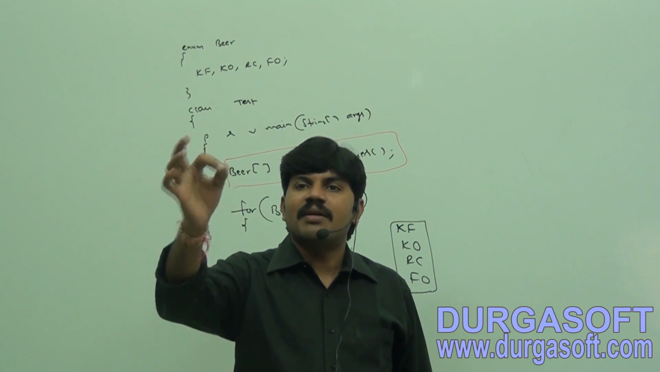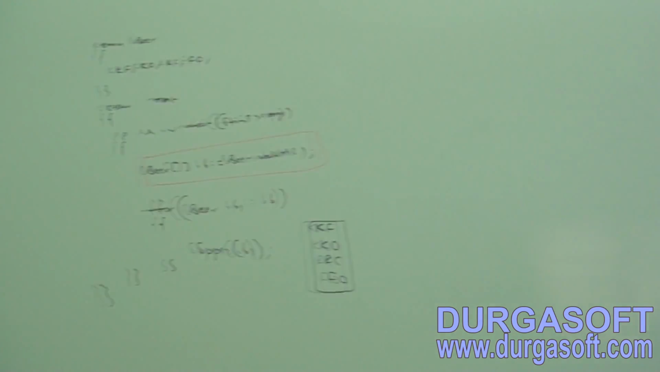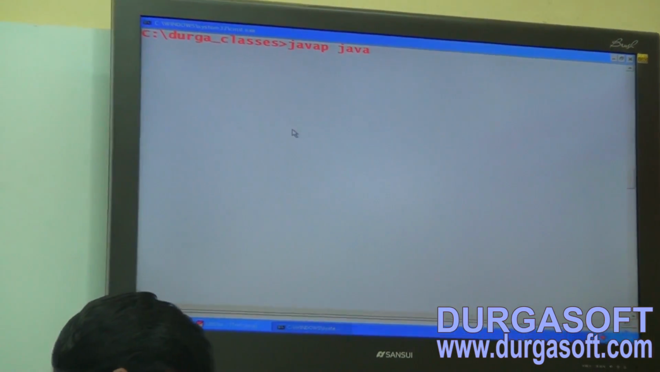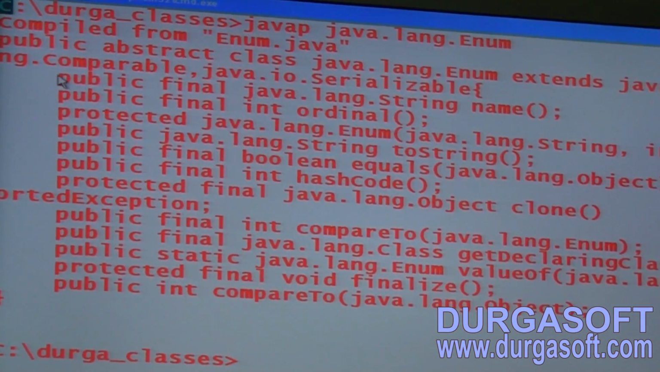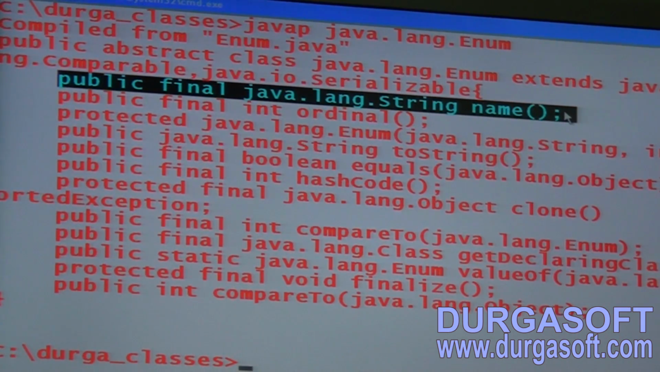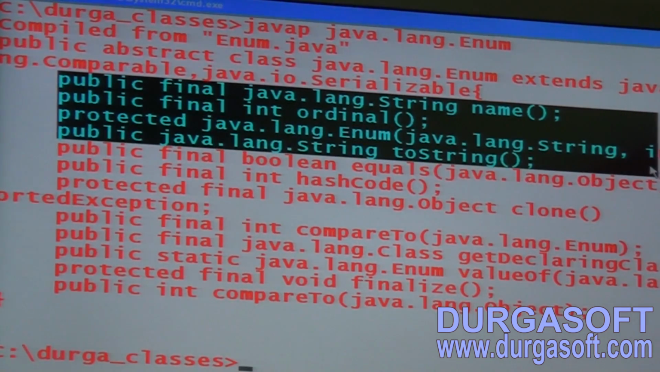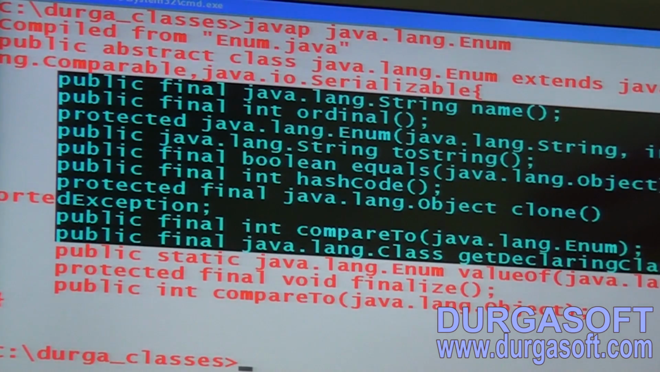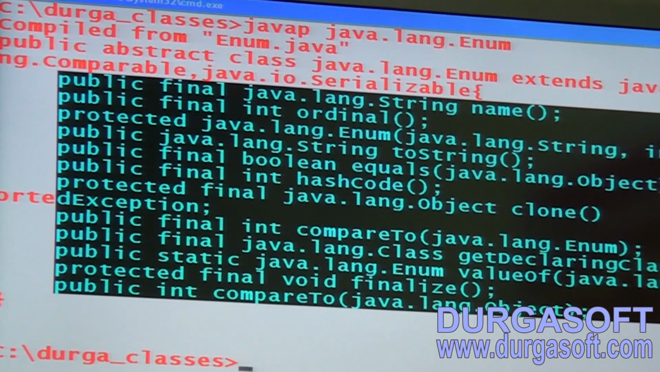Now let me check whether the values method is there in the java.lang.Enum class or not. Sir, have you remembered? Observe this one, take very special care. First method name, second method ordinal. Then constructor, toString, equals method, hashCode method, clone method, compareTo method, getDeclaringClass method, valueOf method, finalize method. Where is the values method?